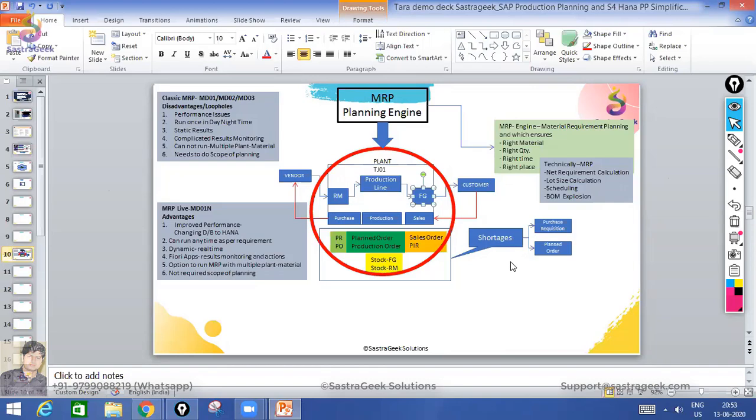So now I'll ask the same question I asked you earlier. What is MRP? Now I am able to answer the question. Okay, MRP is the planning engine which considers my sales forecast, sales orders, purchase requisitions, and my receipts. Receipts means my plan orders, production order quantities, PO quantities. Also, it checks the stock and it gives me the shortages. Based on that, it will give me the procurement proposals.